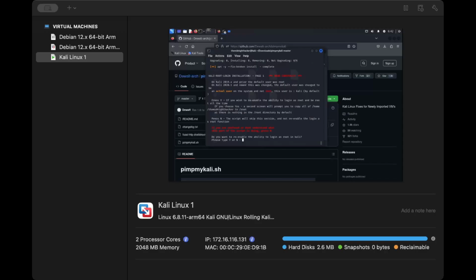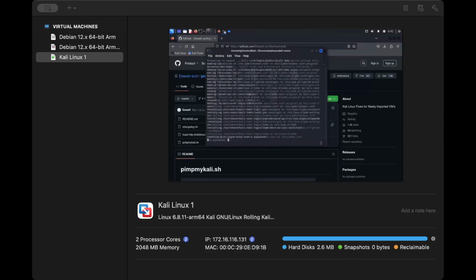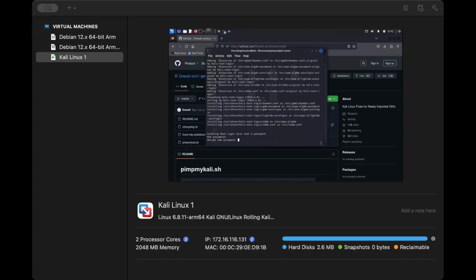So now we have been asked by the script, do you want to enable the ability to log in as root in Kali? Do you want to enable the ability to log in as root in Kali? We'll just take yes, and it asks for the password. We enter the password and take enter. Try the password again.